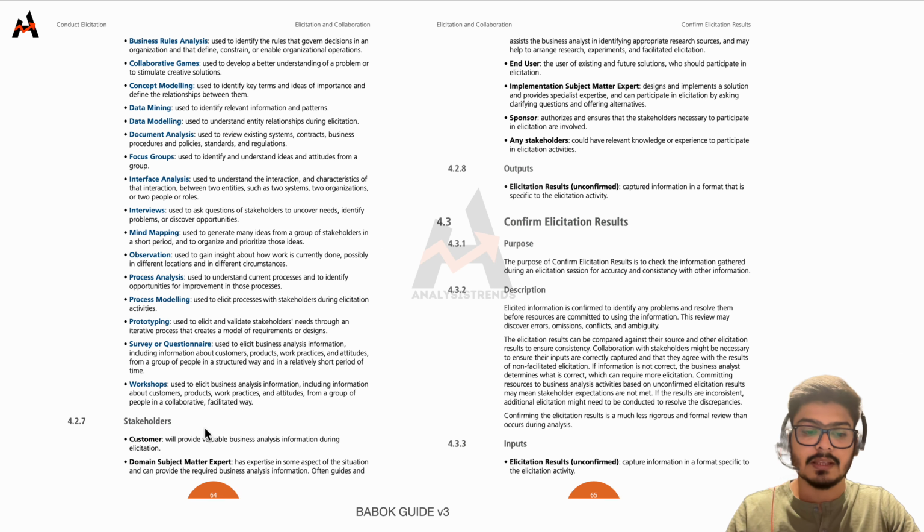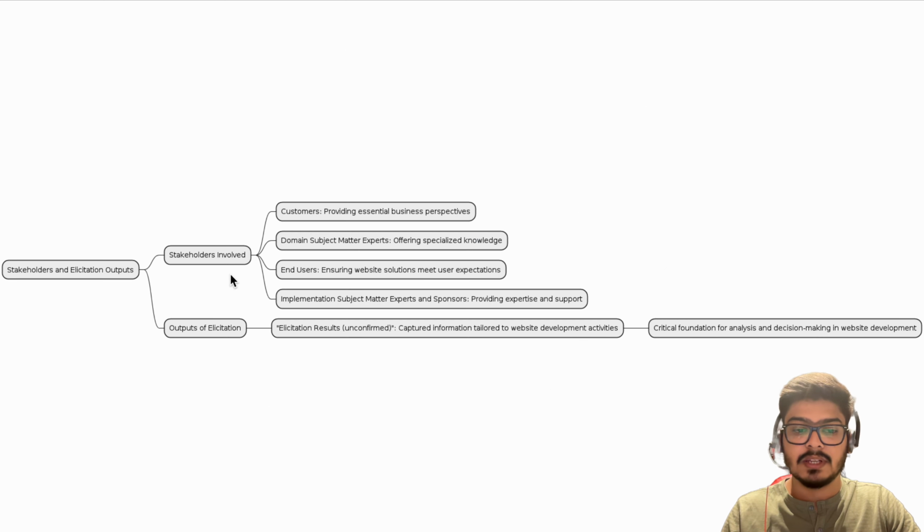Moving forward, there are last two topics, that is stakeholders that are involved during elicitation and output of this particular activity. So the stakeholders that are actually involved are customers that provide the business perspectives, the domain subject matter expert offering specialized knowledge, end users who actually provide you the expectations that are actually met or not as a feedback, and implementation subject matter expert or sponsor, your actual developer as well as your project development lead, that provide expertise and support.